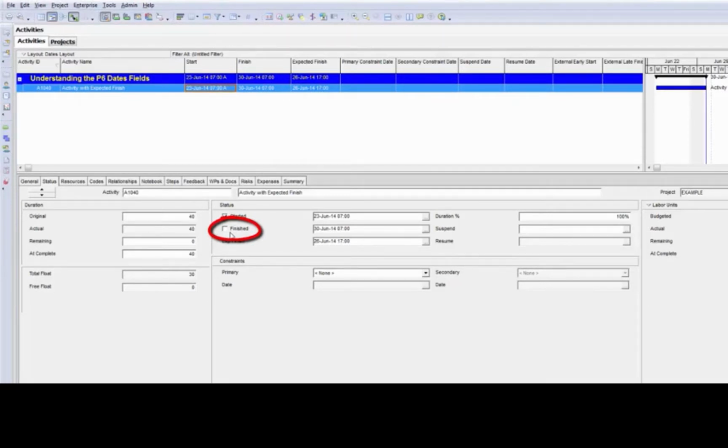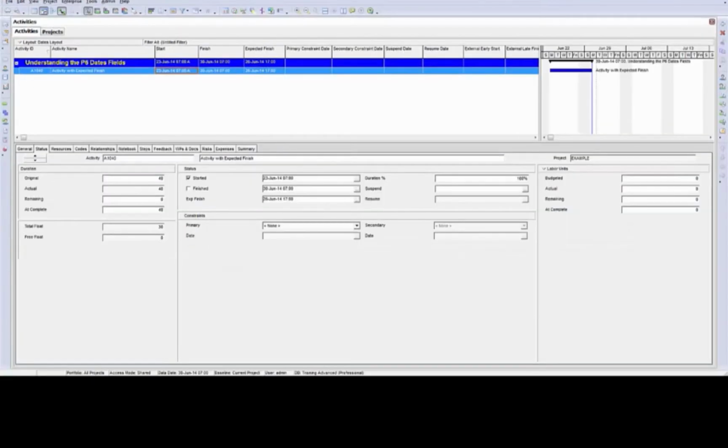We need to take control of that and get information from the field or from the project team to ensure that that activity is actually completed. Using expected finish dates can be beneficial for project activities where they are possibly long duration activities.